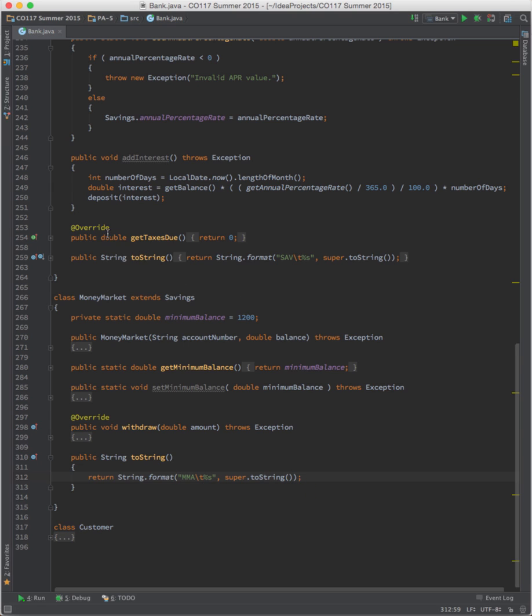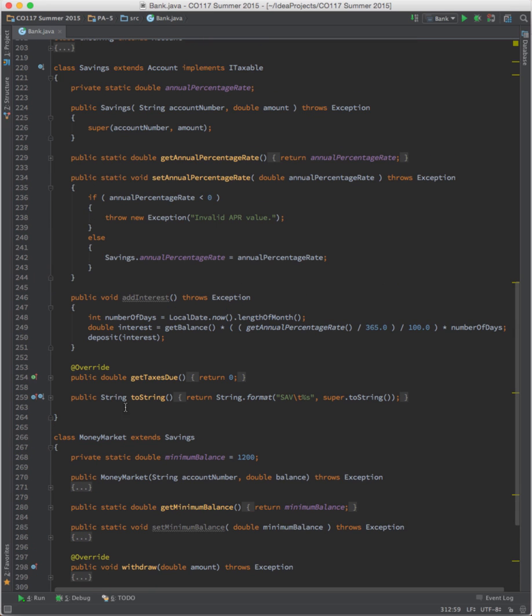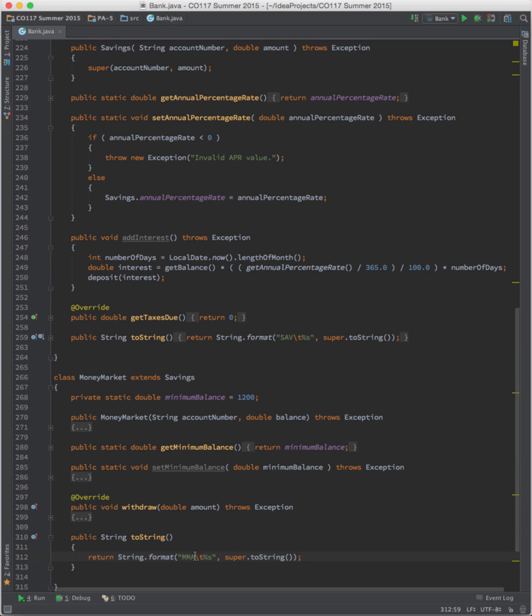Just like I did with savings and checking. With money market, I put MMA, a tab, and then my string, which I pull from super.toString. Oh, I see my issue. If I do that, it's going to put MMA, tab, and then it's going to call the super toString, which is the savings account, and his toString is going to put an SAV there. So I'm going to end up with MMA, tab, SAV, and so forth. That's why I broke that out separately.